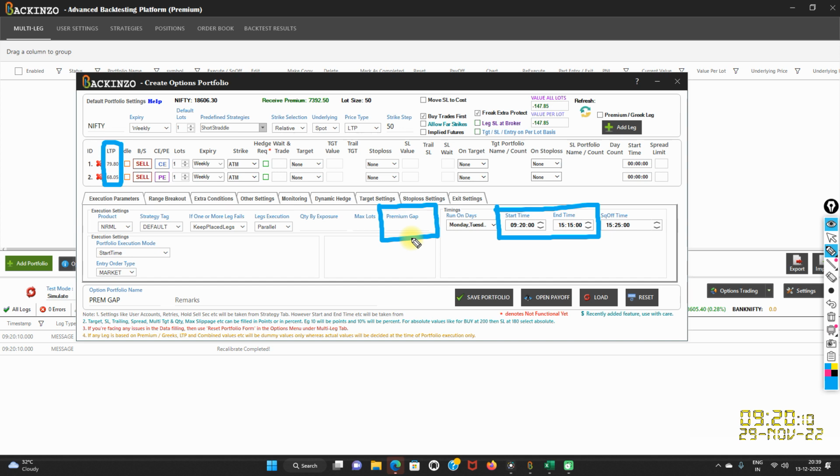But please note that premium gap will function only between start time and the end time. The start time I have mentioned for this short straddle is 9:20 a.m. and 3:15 as my end time. Right? Now, as I just said, the premium gap will be applied between leg 1 and leg 2 only. With this feature, you can set the premium gap between the first two legs only. That means premium gap is applied only on the first two legs, that is leg 1 ID and leg 2 ID, right?